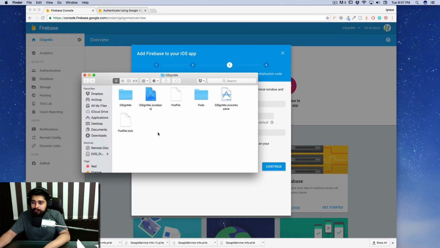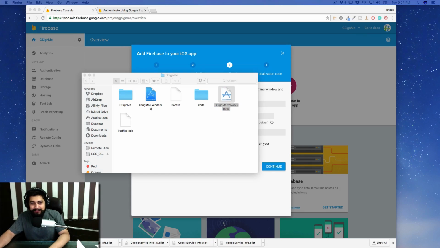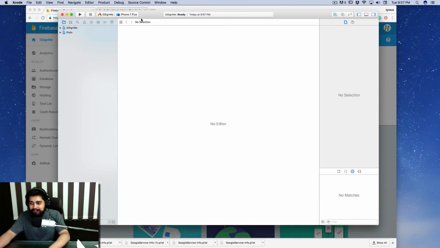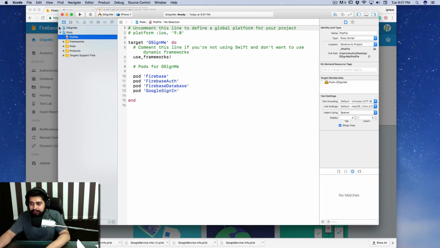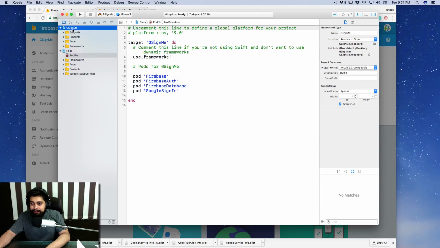So let me open up Gsignin again. And we want to have the gsigninme.xcworkspace. So look out for the xcworkspace. Or you can go for the icon which is less blue. Actually, that's bad advice. Don't look for the icon. Go for the xcworkspace. That's what we are looking for. Okay, and iPhone 7. Sounds nice. There is our pod file. Nice and lovely. And there we go.